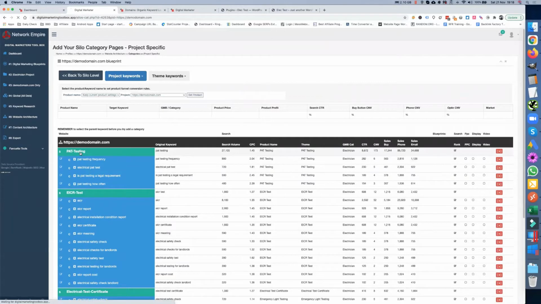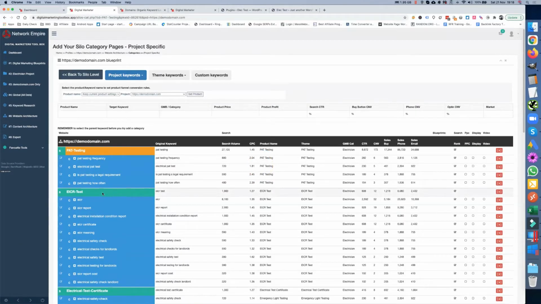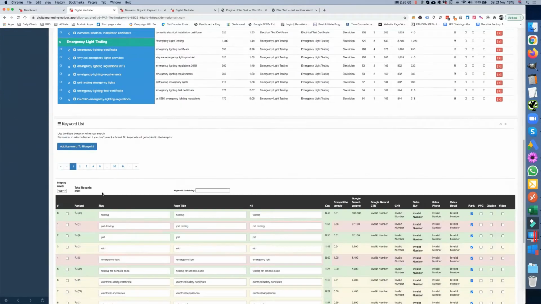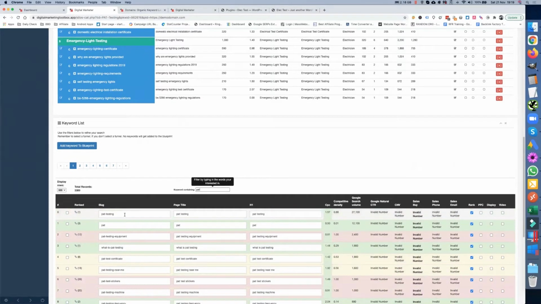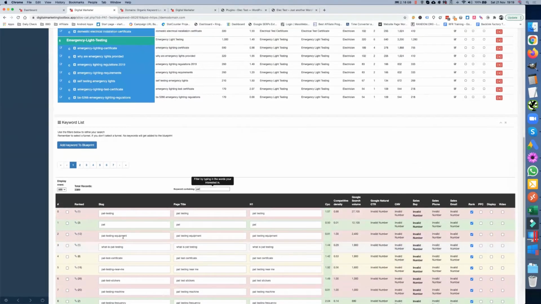Obviously, like I say, if you click on one of them, like PAT testing, let's see if we can find something. It's 3,389 keywords, so you can move that to however many you want. And then if we do that, and then we do PAT, we've got PAT testing equipment. What is PAT testing? Is that in there?